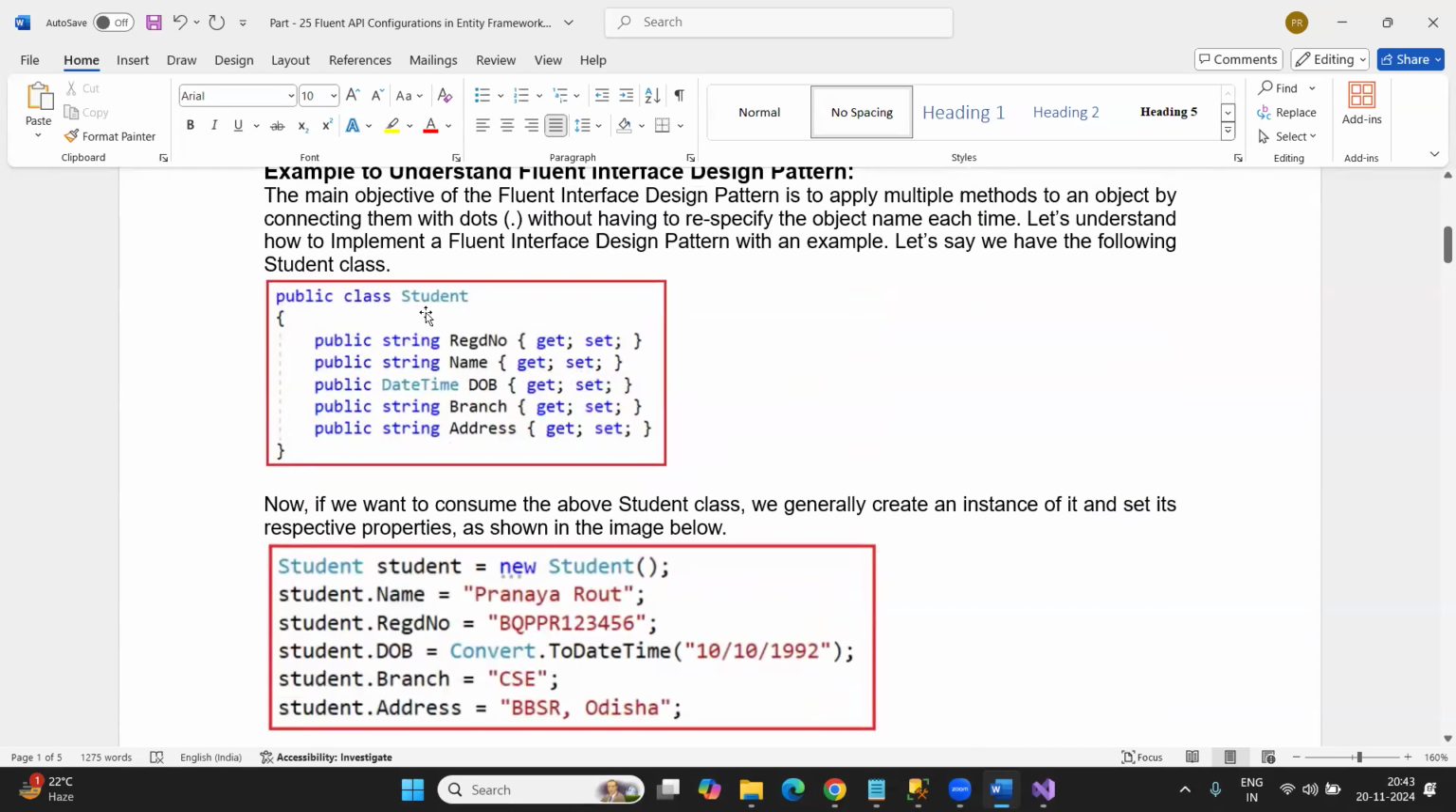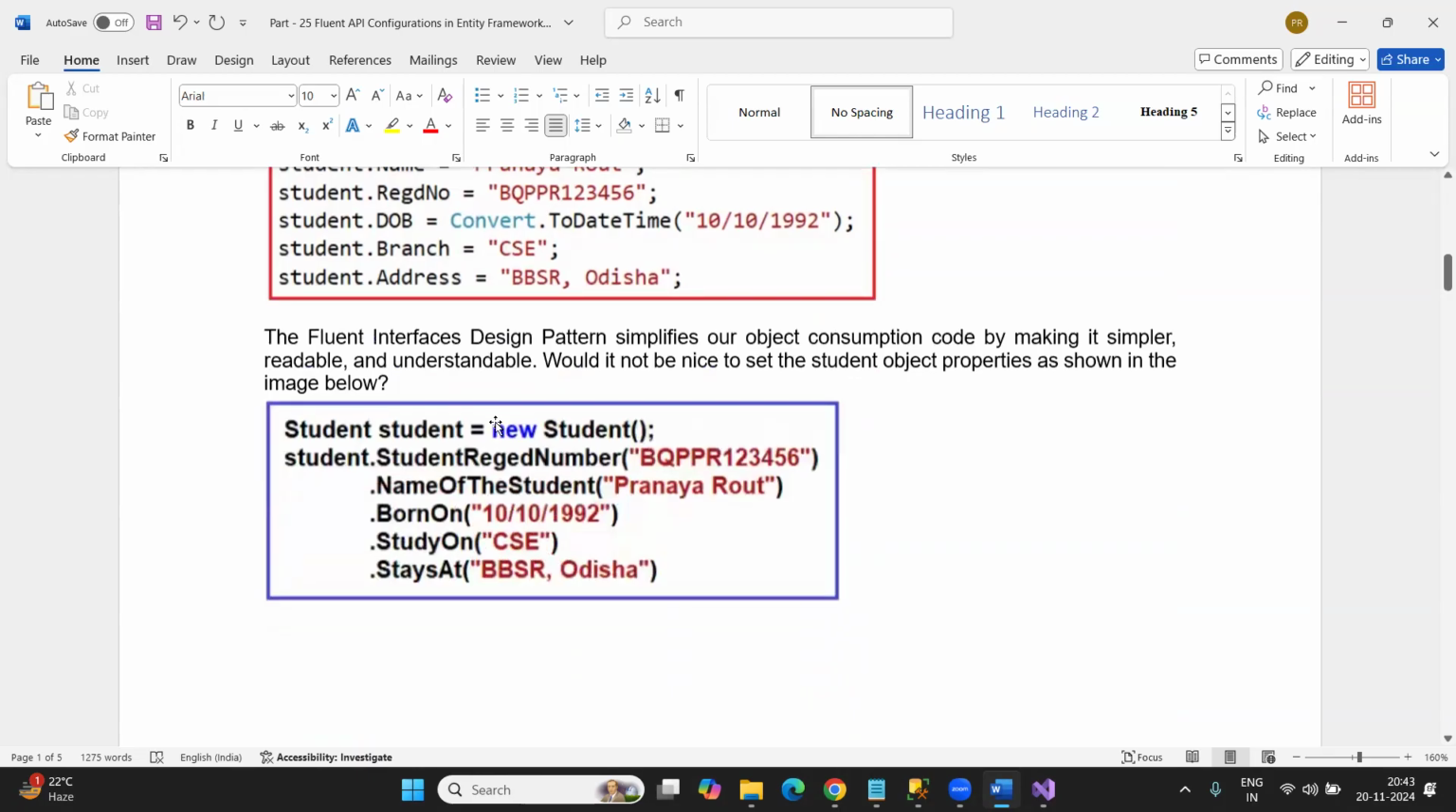So you can call it a kind of intermediate class between the client and the actual class, which wraps the student object. How you set the properties of the student object will be taken care of by the student wrapper class, and the client consumes the student wrapper class, which internally makes use of the student class. Let's see how we can do it.